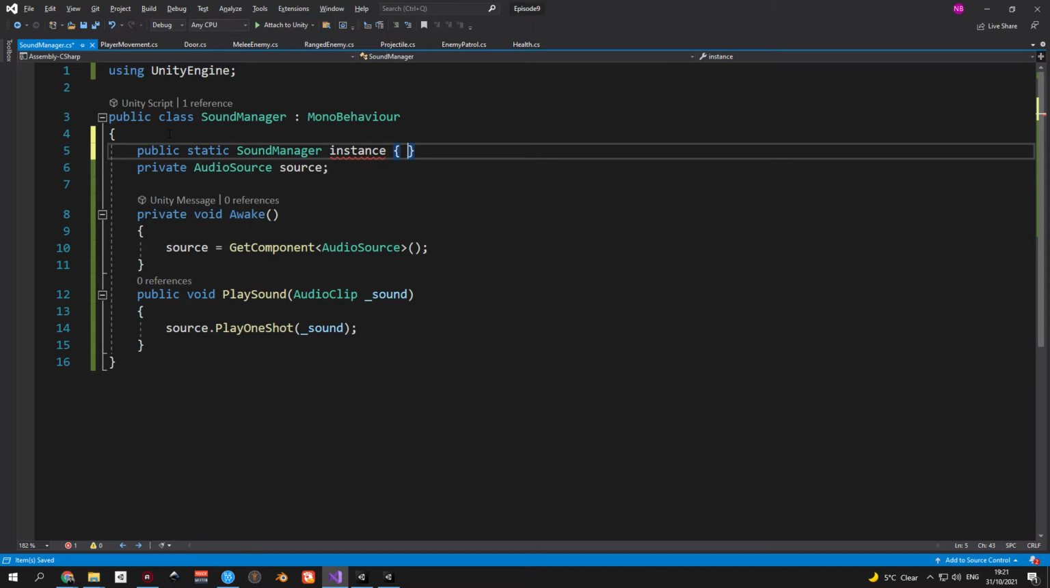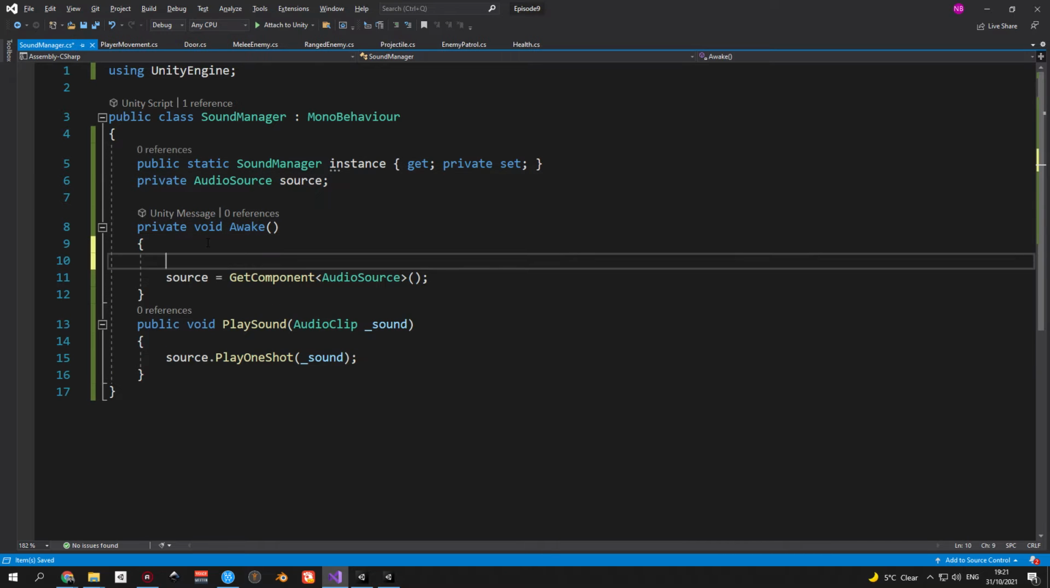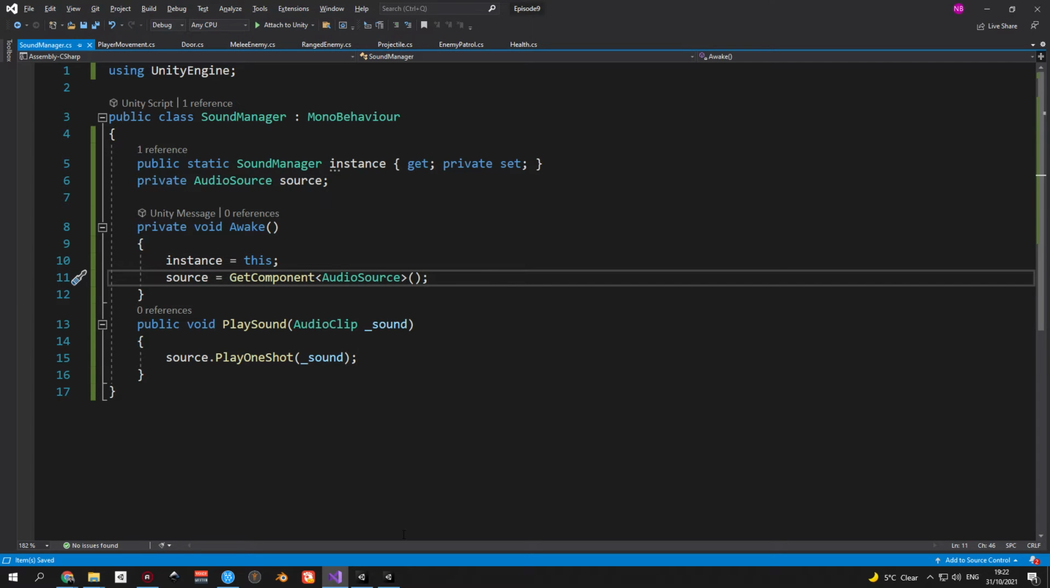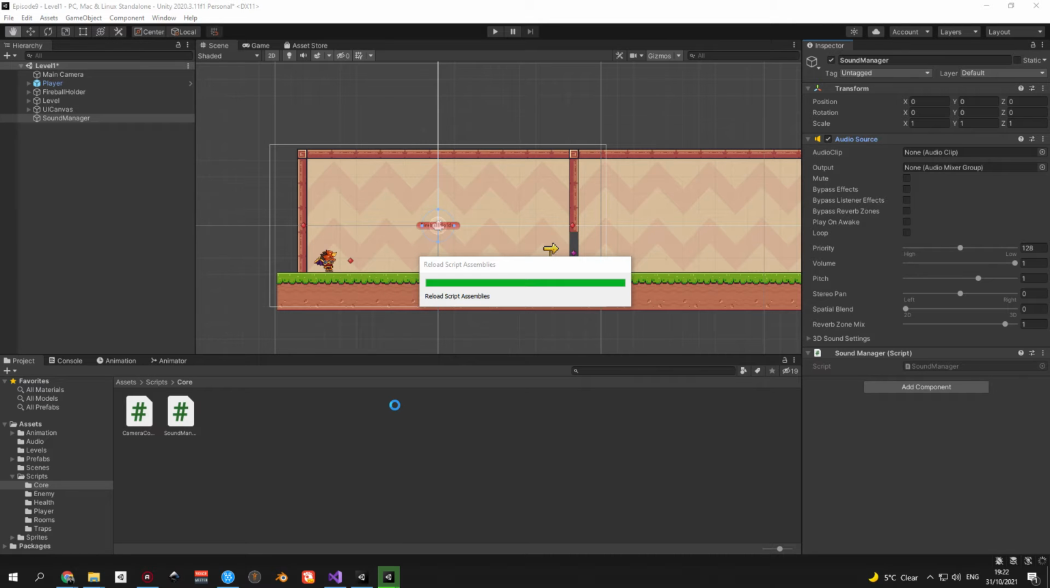I'm also gonna add the get and private set accessors, which are gonna allow us to access this instance from outside scripts, but modify it only inside this one. This is why we used PrivateSet. If you wanna know more about singletons, I have a 60-second tutorial on this topic. Next up, we need to create a singleton by saying instance equals this inside the awake method. And that's it. Now we can use the sound manager to play sounds.